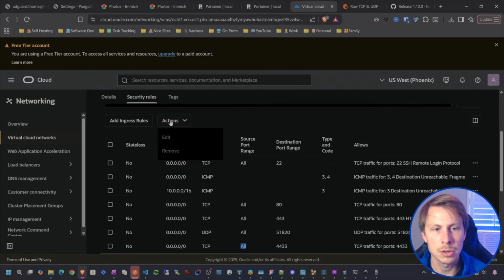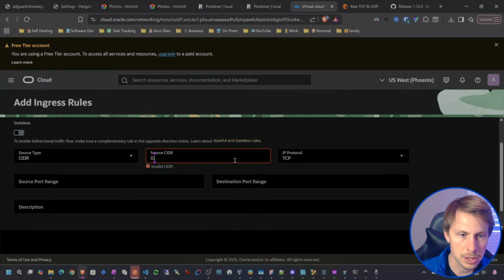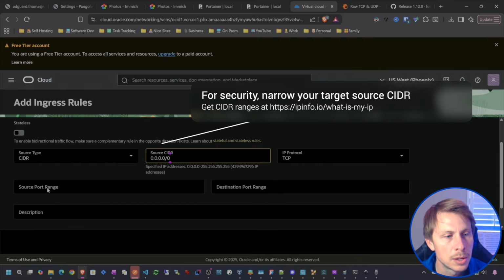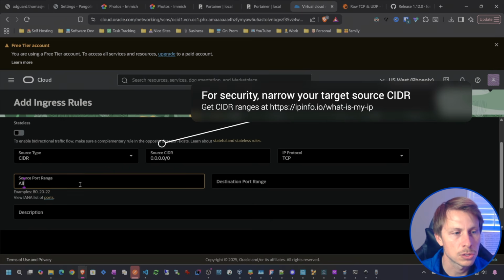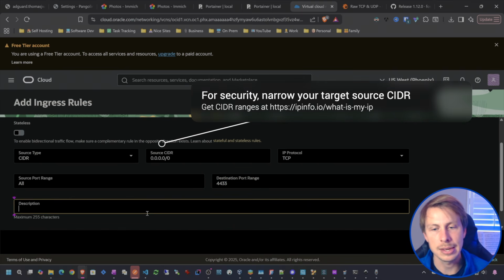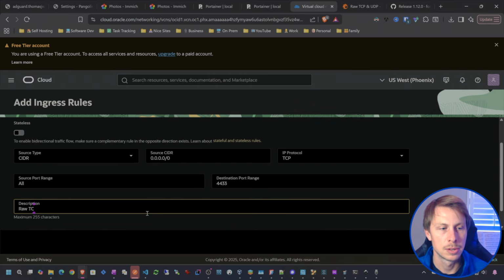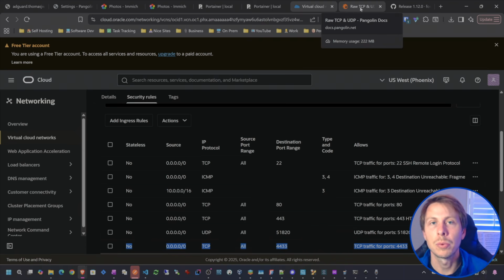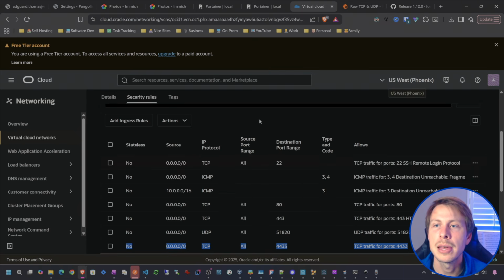In order to do that, you would go to add ingress rule. Source CIDR would be 0.0.0.0/0 if I wanted this accessible to anyone and everyone. And then the source port range, just go all. And then the destination port would be 4433. And then you could say that this is for Raw TCP full encryption, and then add that rule. I'm going to go ahead and just hit cancel because I've already done that. And you can see that we have that rule right there. So now we're able to make that connection because we've allowed that port in our VPS provider.